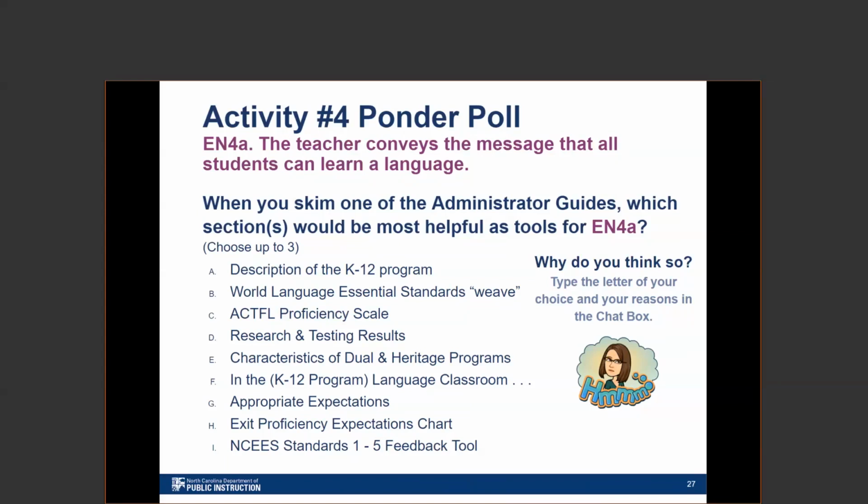All right, and several people are commenting too that some of these sections provide guidance about the interconnectedness of strands and standards, or guidance in terms of programming. What's a good sequence for students? So lots of options here. All right, thank you so much.